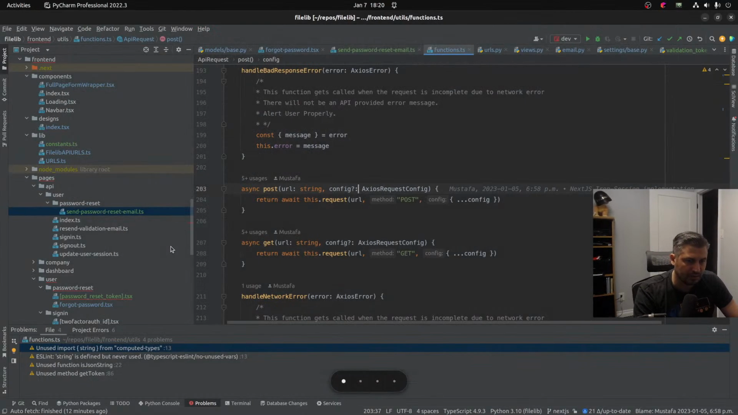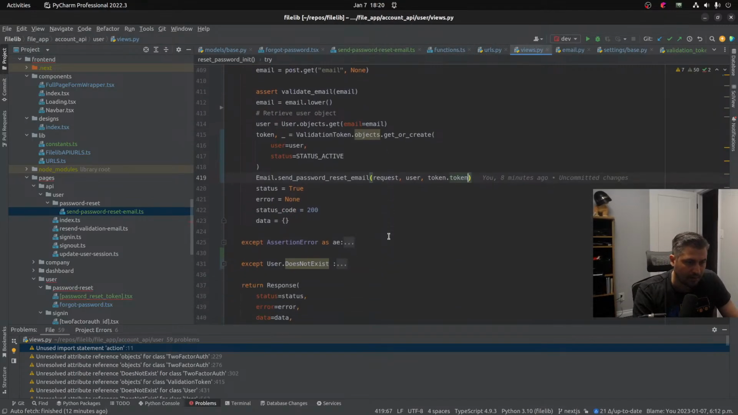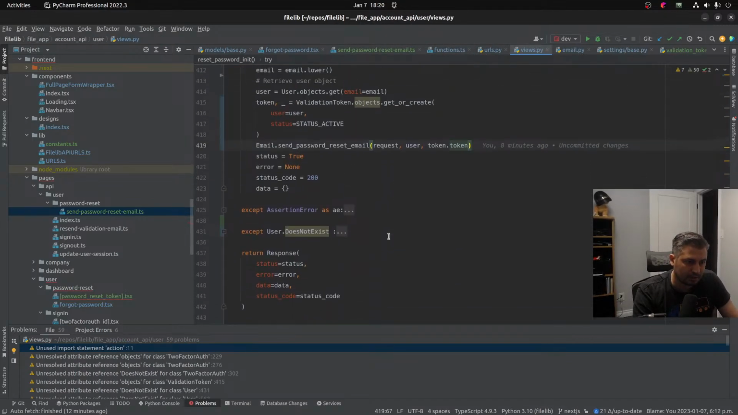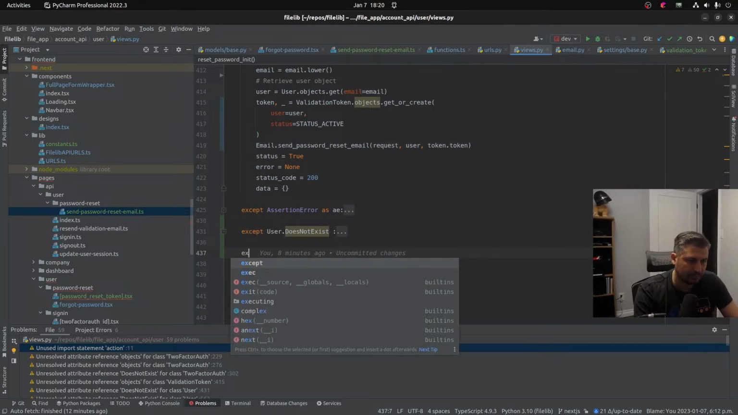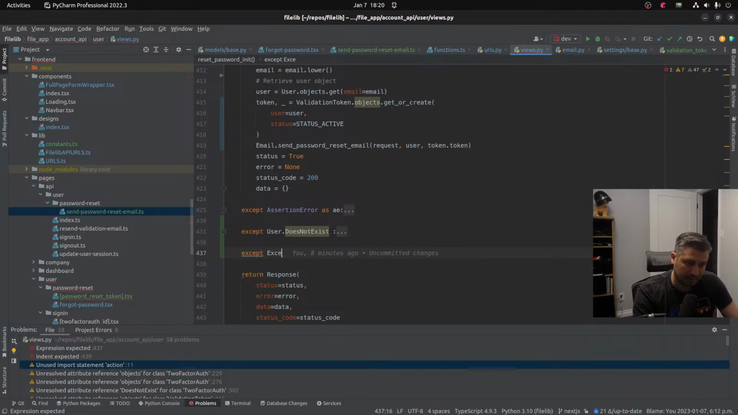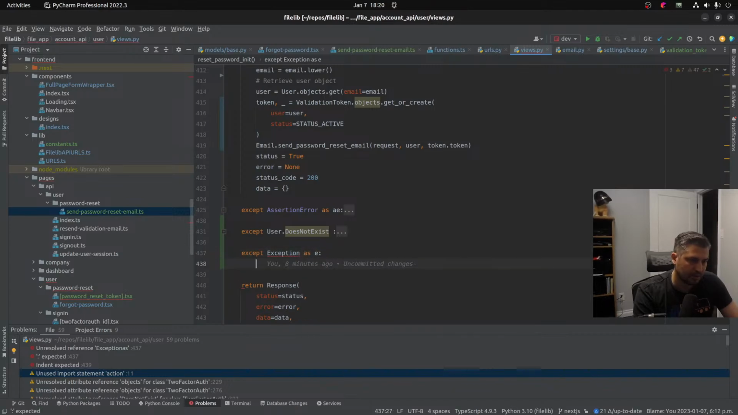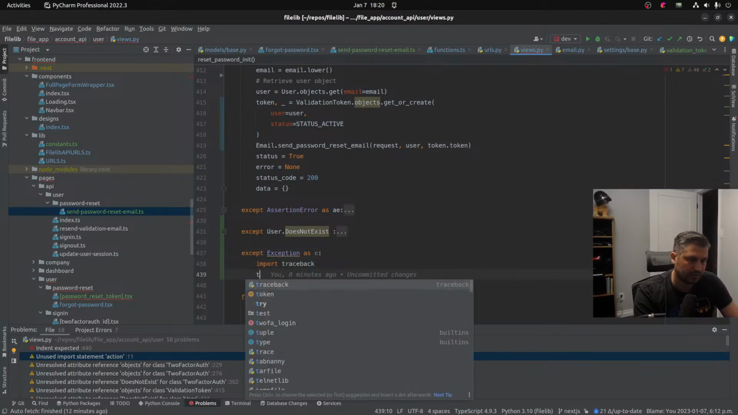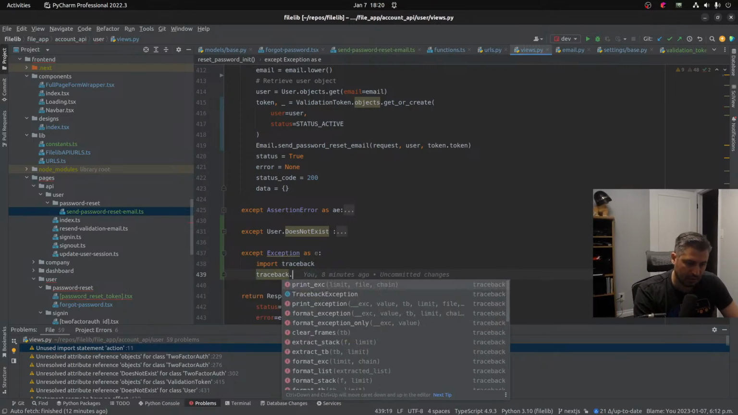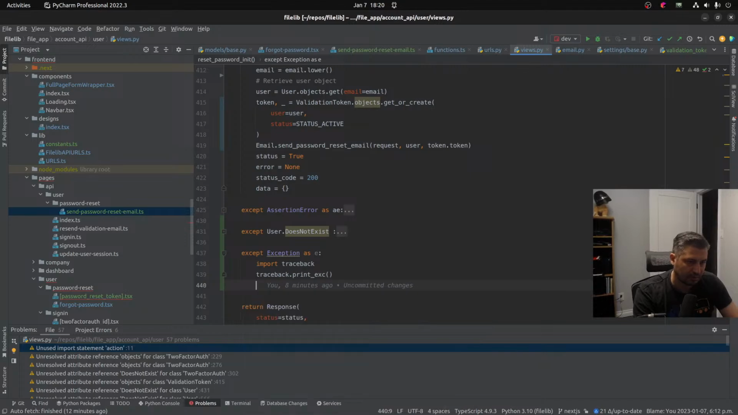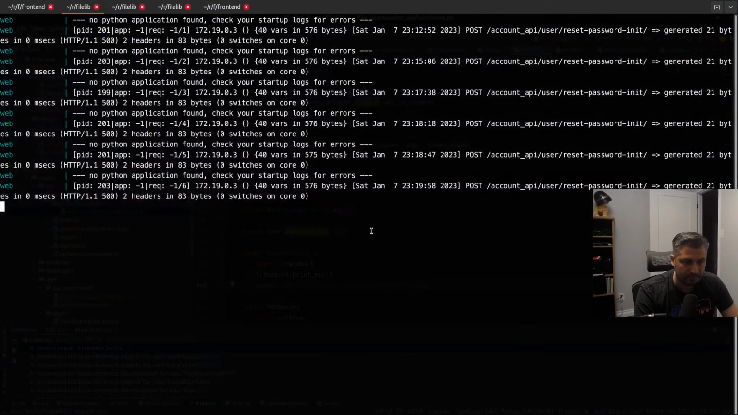It just tells me it's 500. I think I need to come down here and oh yeah. Except exception as E, import traceback, dot print exc, and then raise. Just give me whatever I'm supposed to be seeing and then raise again.